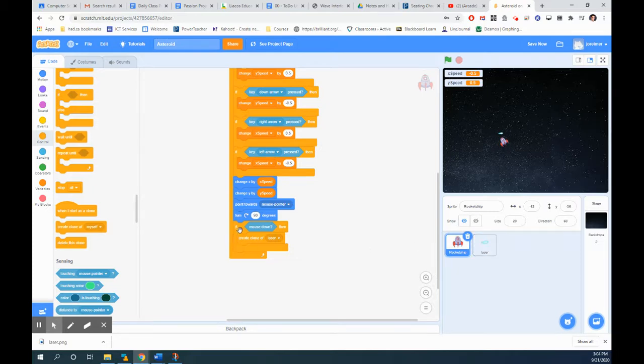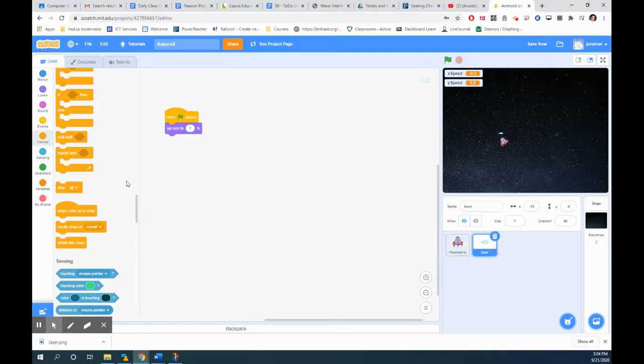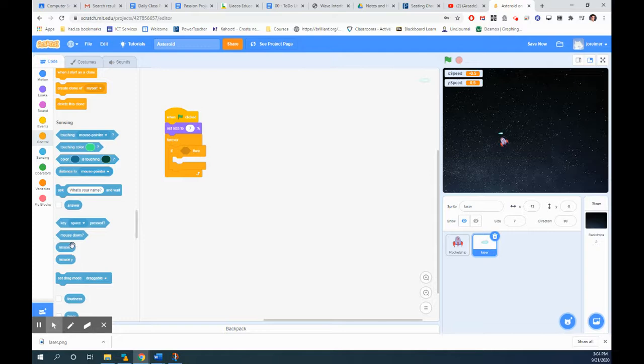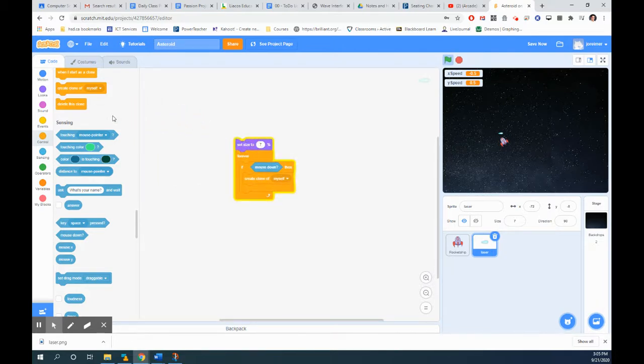Actually, I'm going to change my mind. This isn't that helpful. So we're going to do this because I don't like the forever thing. We're going to go over here and create a new forever loop inside the laser. So forever, we're going to wait, and if the mouse is down, then we're going to just create a clone of myself.